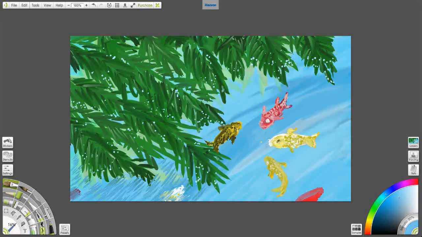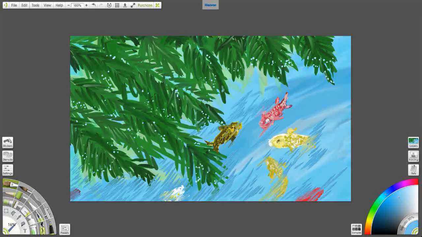This is under the stream. Some leaves are also under the stream. Okay, fishy, you're under the stream. I just make a good excuse that the fish is under the stream because I cannot draw a good fish. So I make up an excuse.